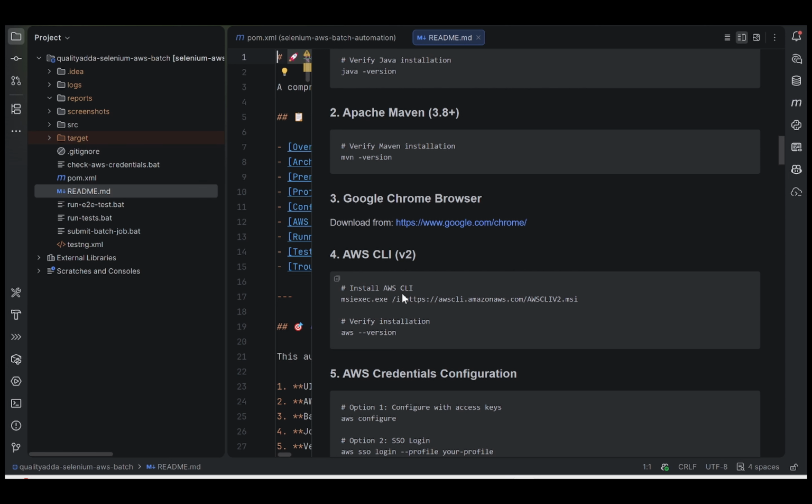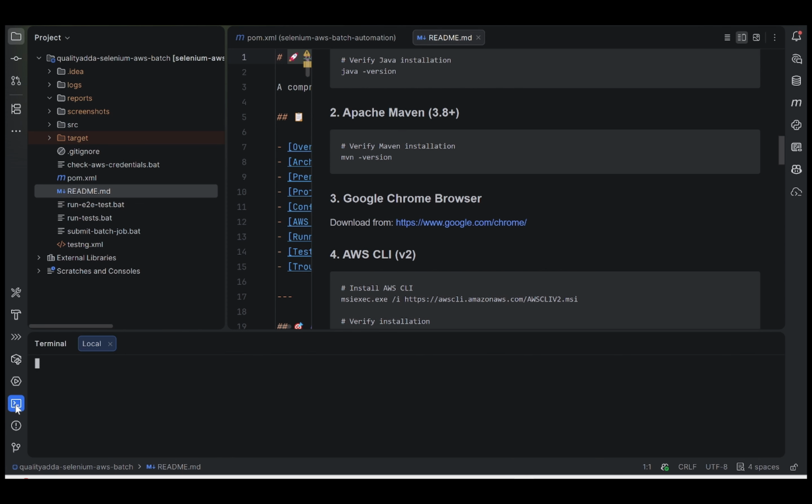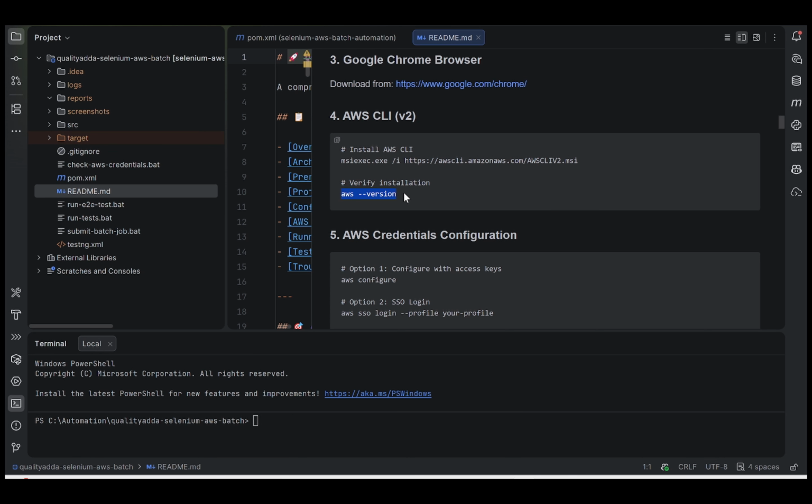You can download the AWS CLI if you do not have it, and make sure that you have configured it in your system environment variable. I have installed it in my system and configured the environment variable path. Let me verify in the terminal. Open the terminal, or you can open the command prompt as well, and verify you have a valid AWS version. I have this AWS CLI, which is more than enough to get started.